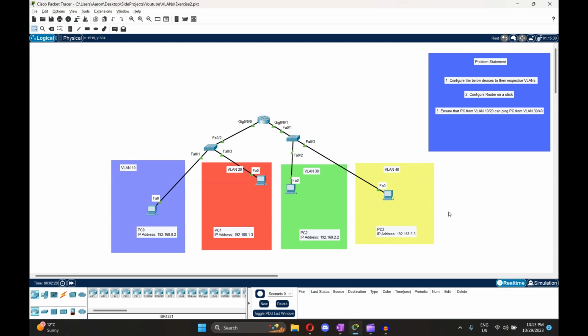We'll be working with the same topology we were working with in the last video. Again, this is the network topology: one router, two switches, and four end devices. In this exercise, you'll be doing the VLAN configuration yourself.